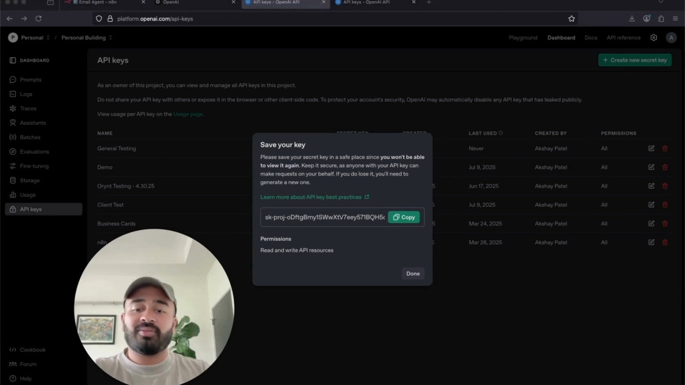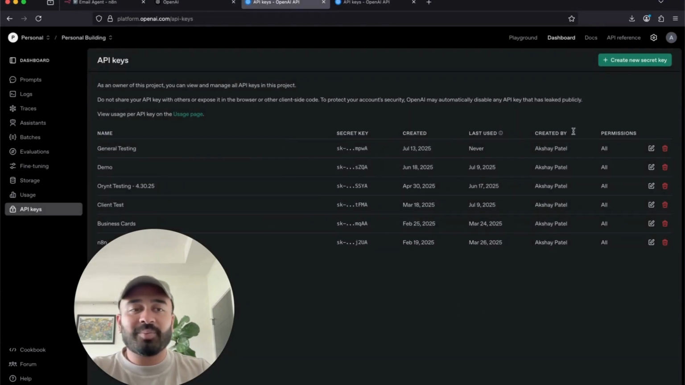I'm going to save mine offline for the purpose of this example. So mine's saved in a safe spot, and then click done once you feel like you've saved it. If you do click done and you didn't save it properly, you can always delete it or create a new secret key. There's no consequence of creating a bunch if you keep forgetting.